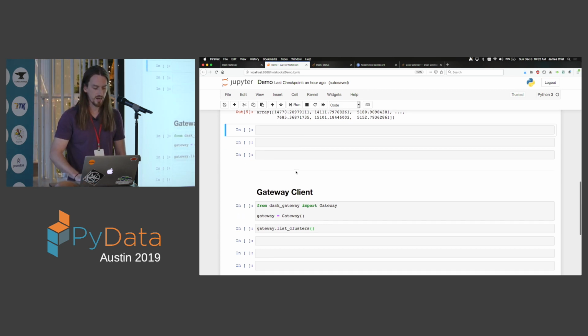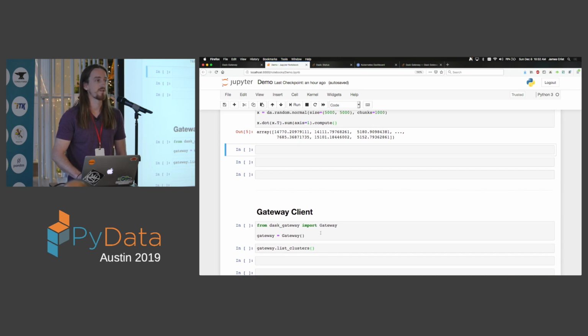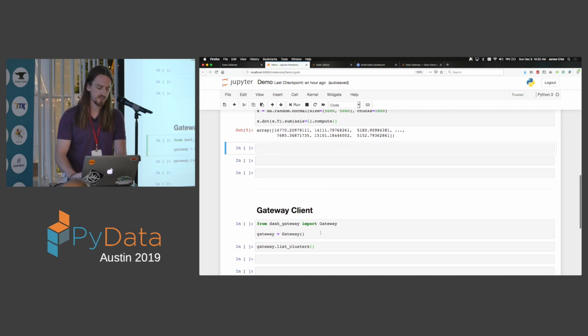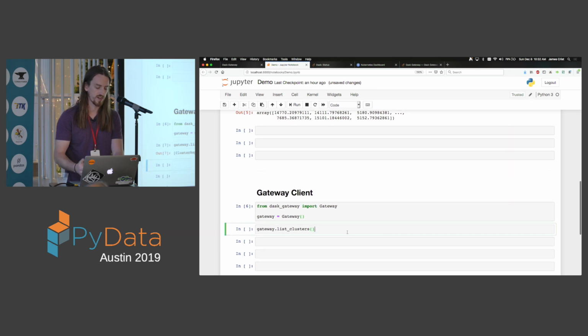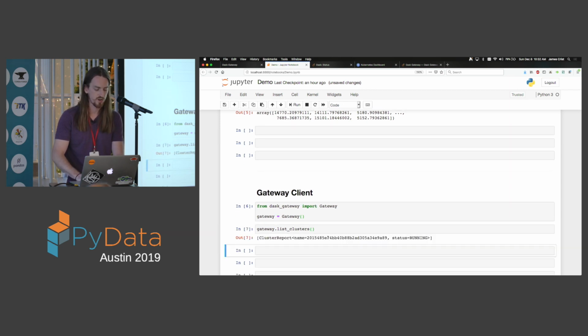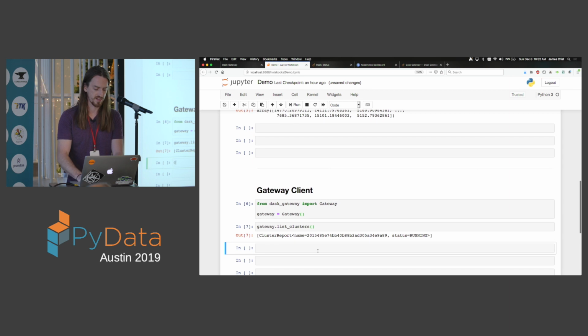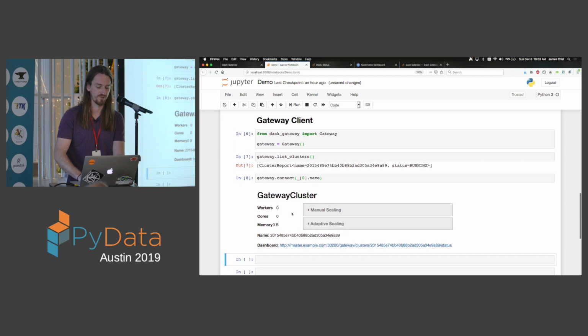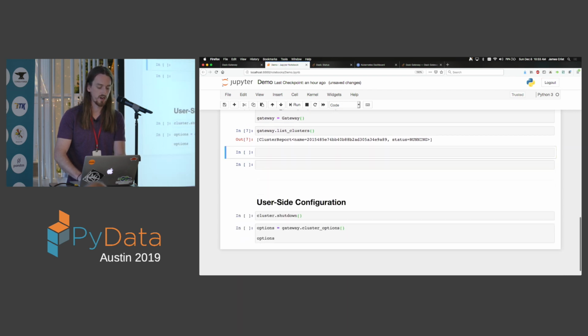So besides just having a gateway cluster object, we also provide a gateway client. So Dask-Gateway allows users to keep long-running clusters up. We don't necessarily shut them down at the end of a notebook. So you can list what clusters you have. Here I have one. It's the one I'm connected to. It provides a couple other methods on here. I can connect to a running cluster. So if I wanted to connect to the last one here, I can reconnect to a cluster that's been running for a while.